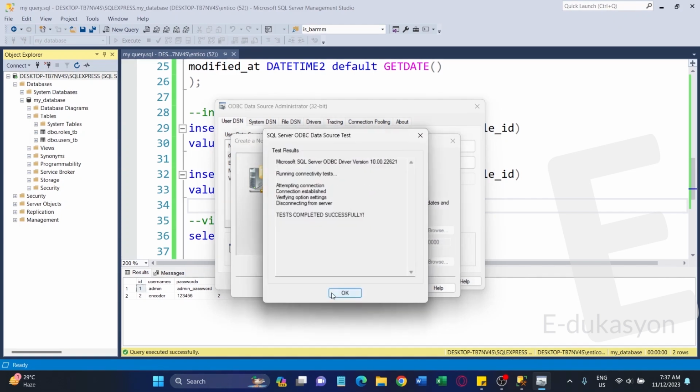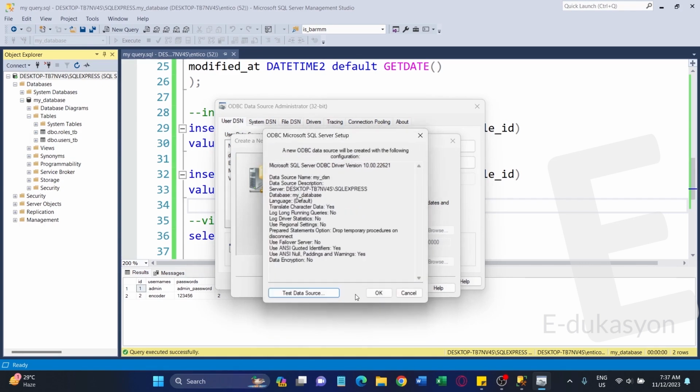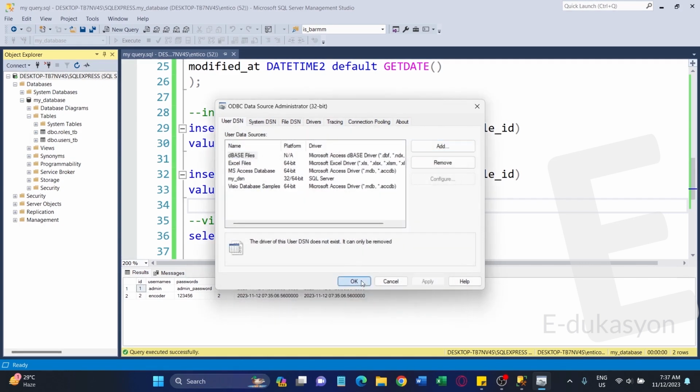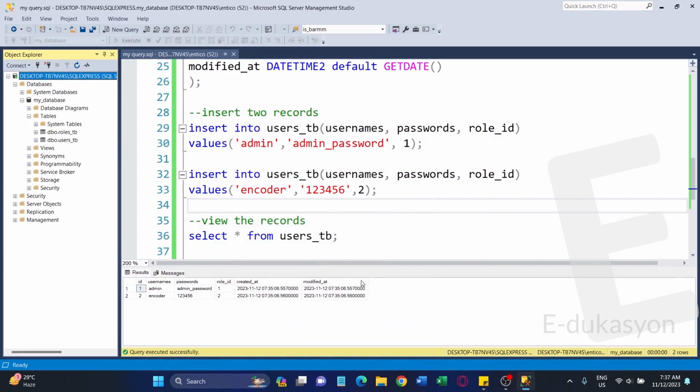Click the Test Data Source. Make sure to see the test completed successfully. To ensure connection to the database, click the OK button thrice. That's it. We created the database tables and established a connection.